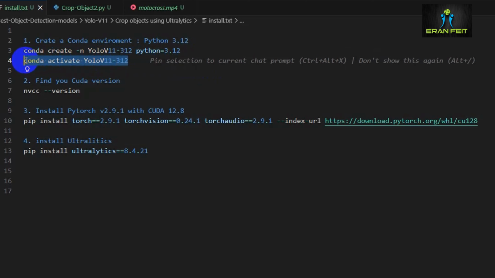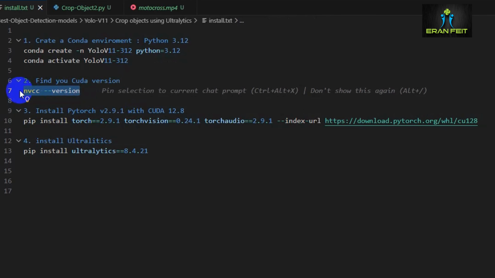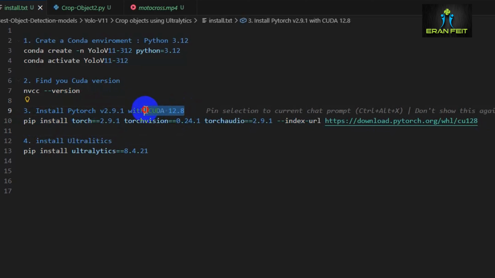After that, you should activate your Conda environment. Of course, all this should be run in the Anaconda prompt. Then you should install PyTorch. I decided to install PyTorch 2.9.1, and it's really important, first of all, to look at what your CUDA version is. If you run this command, nvcc --version, you will find out your CUDA version. On the PyTorch website, you can find the specific installation command for each CUDA version. Mine is 12.8, so this is the command.